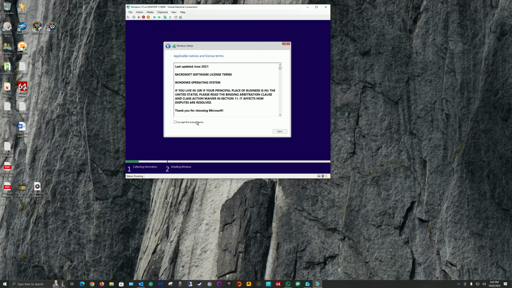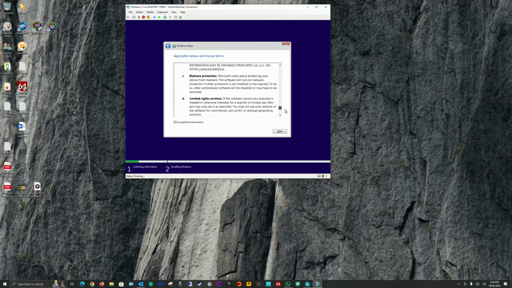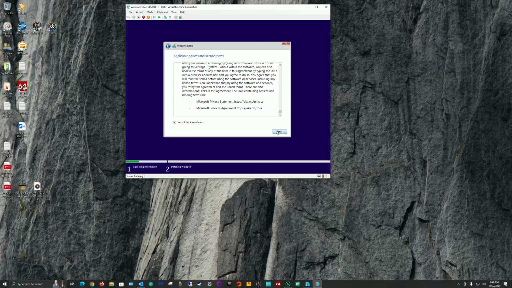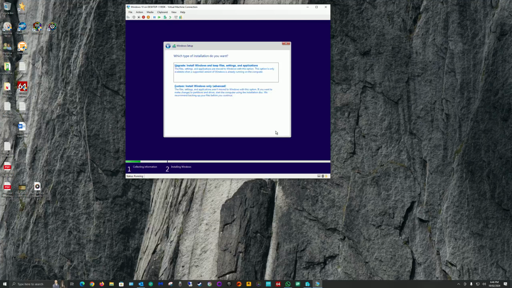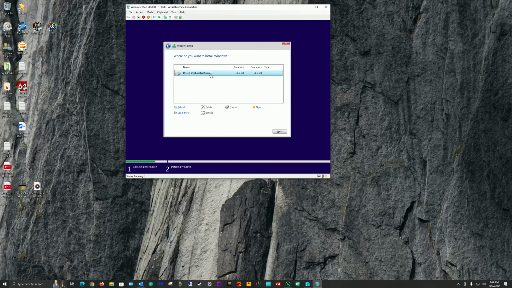Just accept your license agreement. Here you want to do your custom install. So the 30 gigs are allocated before. Once you click this one, this is where you'll see your 30 gigs of disk space you've just created. And then the installation process will begin. It just takes a little bit of time, so we'll probably just skip a bit of this.